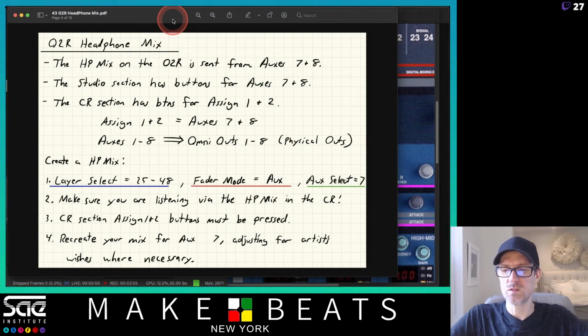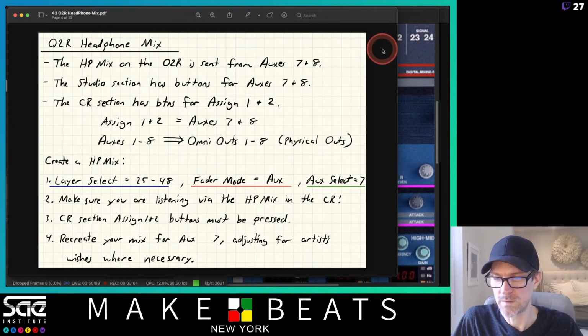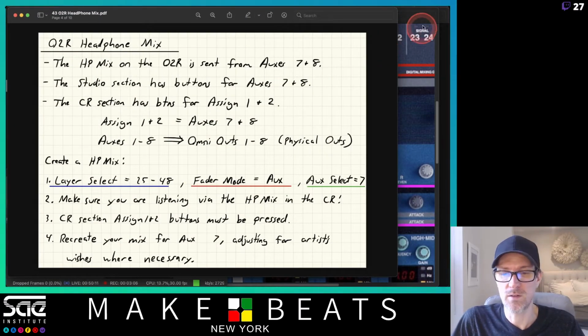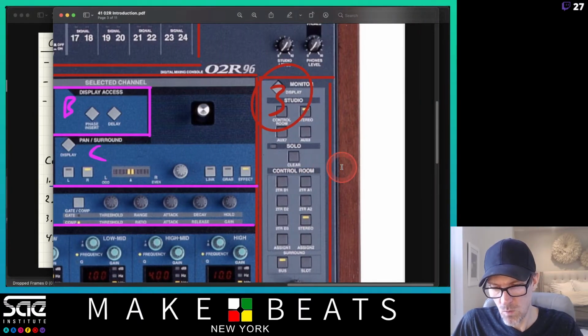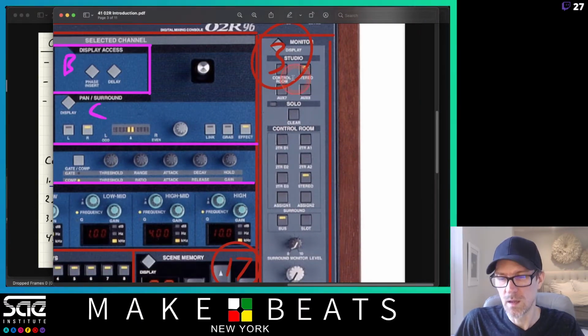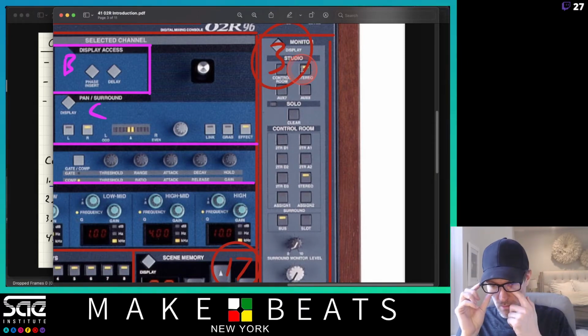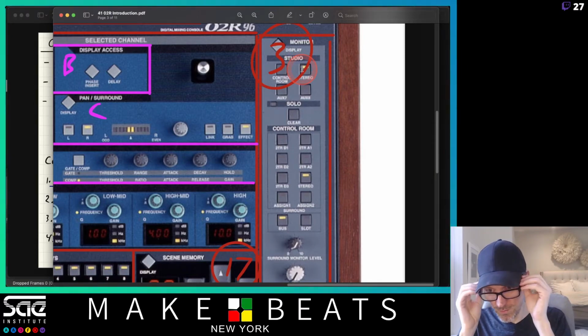The headphone mix in the O2R is sent from auxes 7 and 8. The studio section has buttons for auxes 7 and 8. The control room section has buttons for assignments 1 and 2. And assignments 1 and 2 are equal to aux 7 and 8, in our case at SAE in New York. Now check this out. What I'm talking about is right over here. We need to set up our studio and our control room. We need to set both of those.